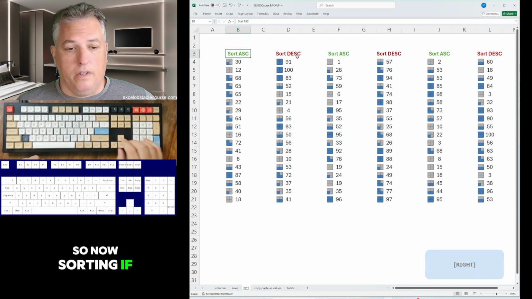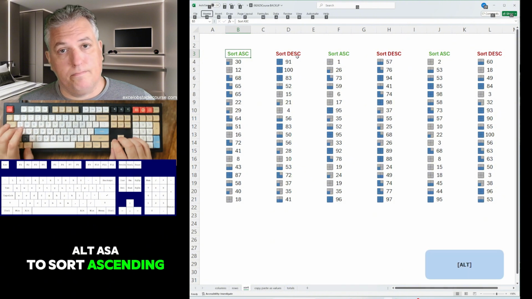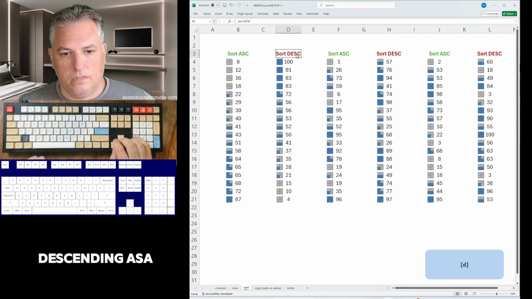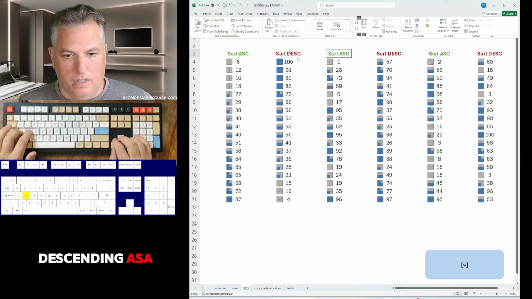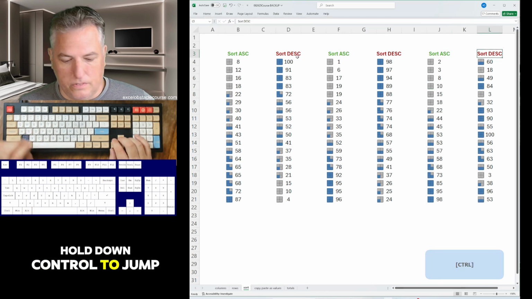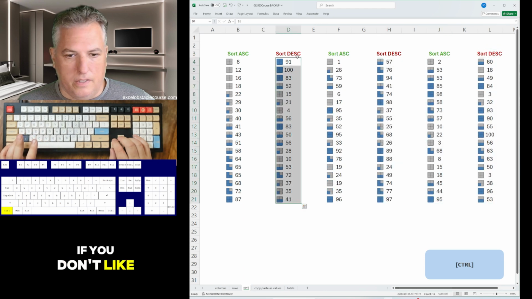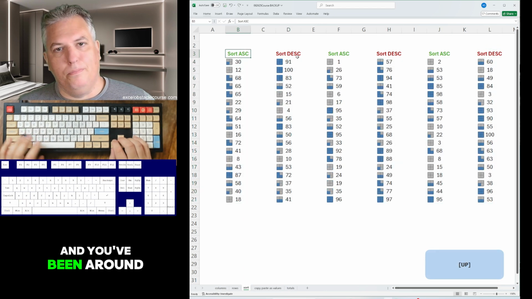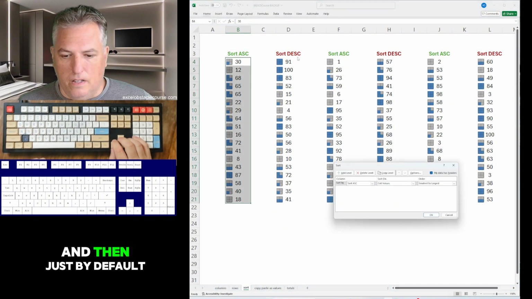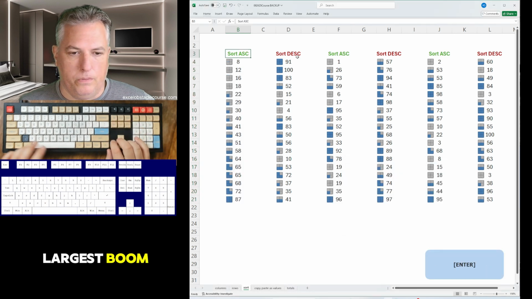So now sorting. If I have a header, I can simply do Alt ASA to sort ascending. Alt ASD to sort descending. ASA, Alt ASD, Alt ASA, hold down Control to jump, Alt ASD. If you don't like doing it that way and you've been around the block a while, you can do Alt DS. And then just by default, it's going to have a header and smallest to largest, boom.